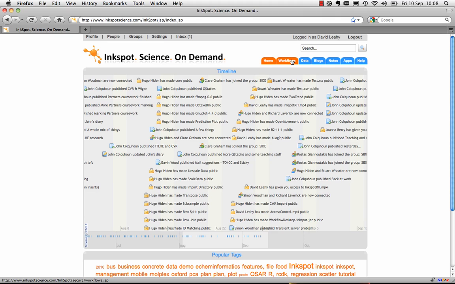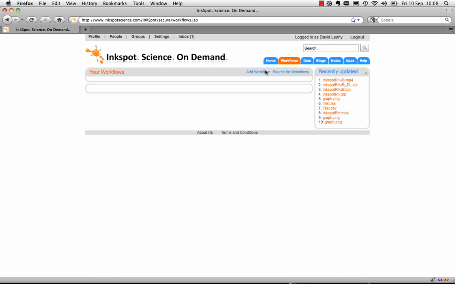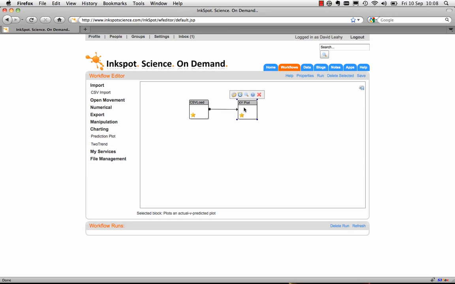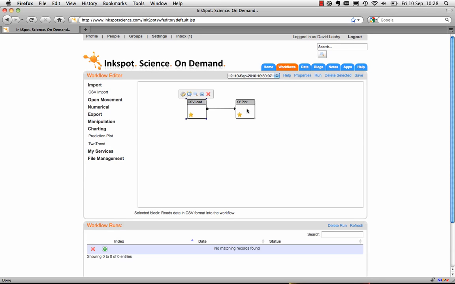Inkspot hosts software as components in workflows. It's easy to add new workflows and simple to create them using pre-packaged components. Components can be created using many different technologies and languages. In this example, a simple file upload, written in Java, is connected to a plotting component using the GNUplot open source libraries. When the workflow is finished, it's saved and run on the cloud.